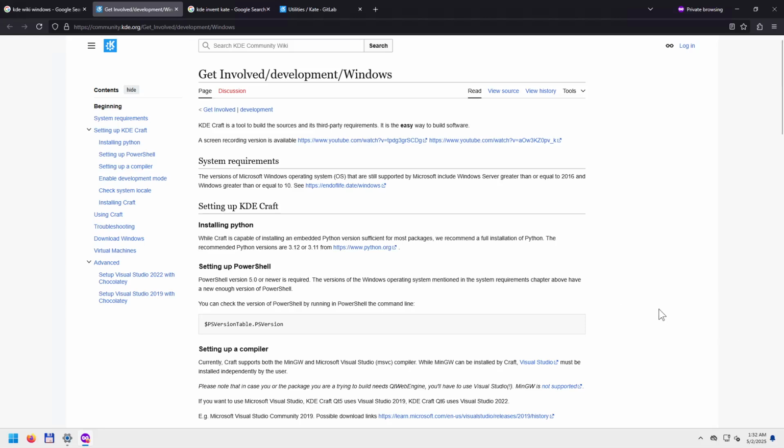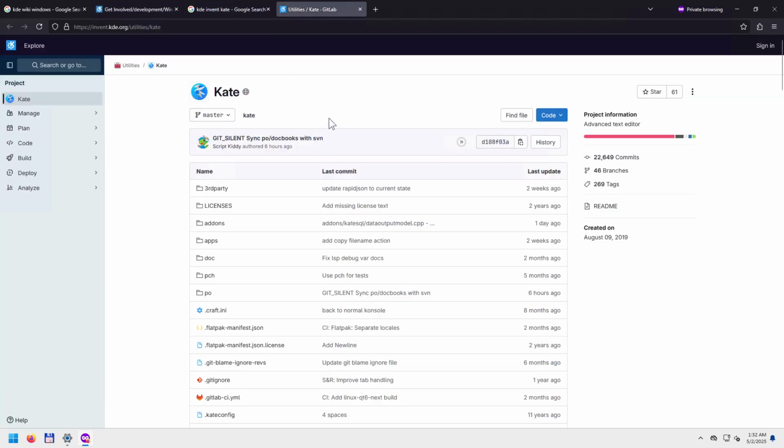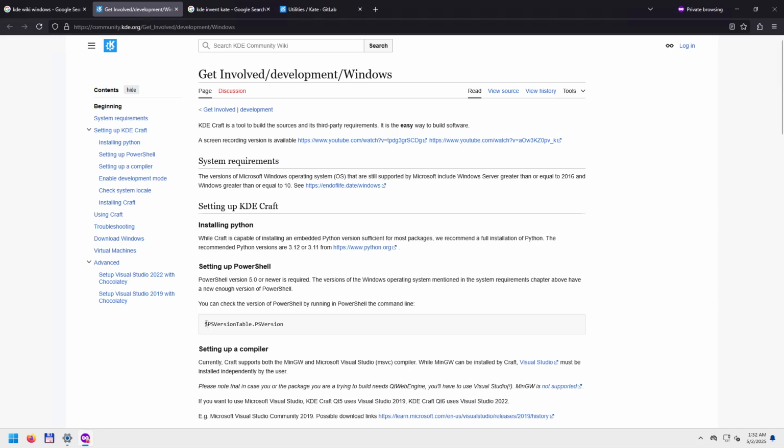Hello, this is how to build KDE software from source on Windows using the KDE tool KDE Craft. I want to build the KDE text editor Kate on Windows. I have a fresh installation of Windows 11 Pro in a virtual machine.